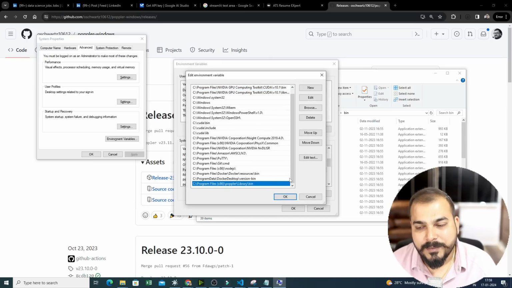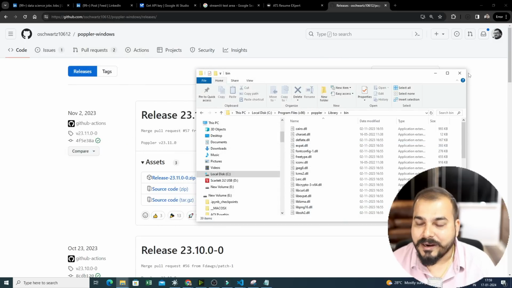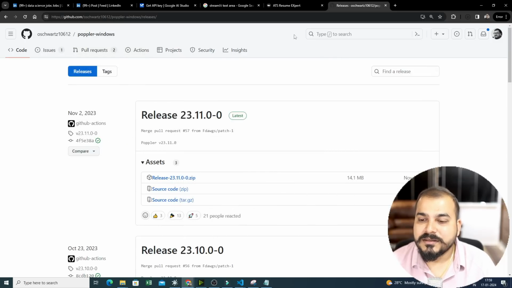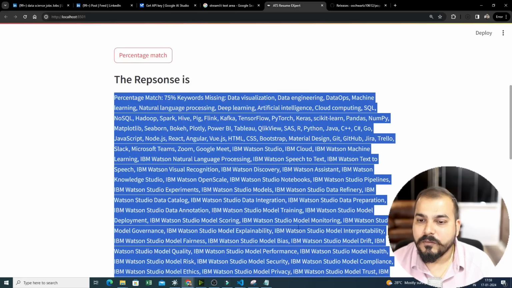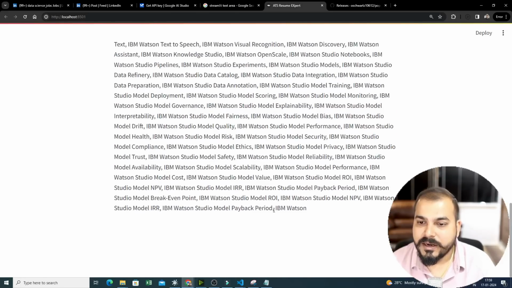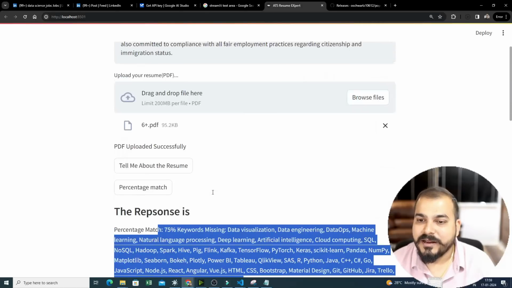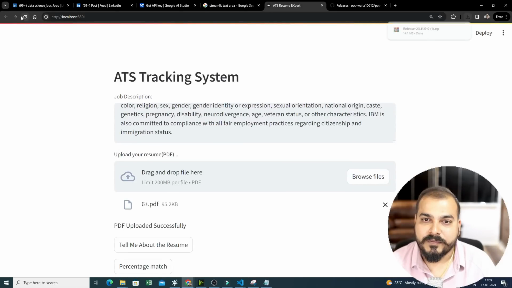This step you really need to do, because without this Poppler library, the PDF2image library will not work. This is the prerequisite that you really need to do. If you don't do it, again I'm repeating, you will get an error. Once you do this, everything will work fine. So the percentage match is 75%, everything is given over here, along with all the other things provided.